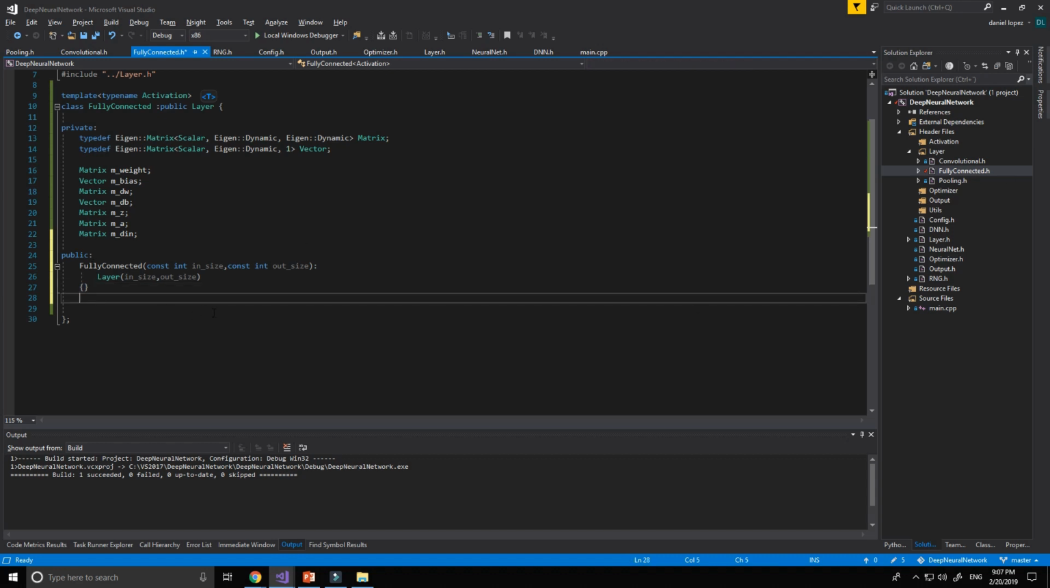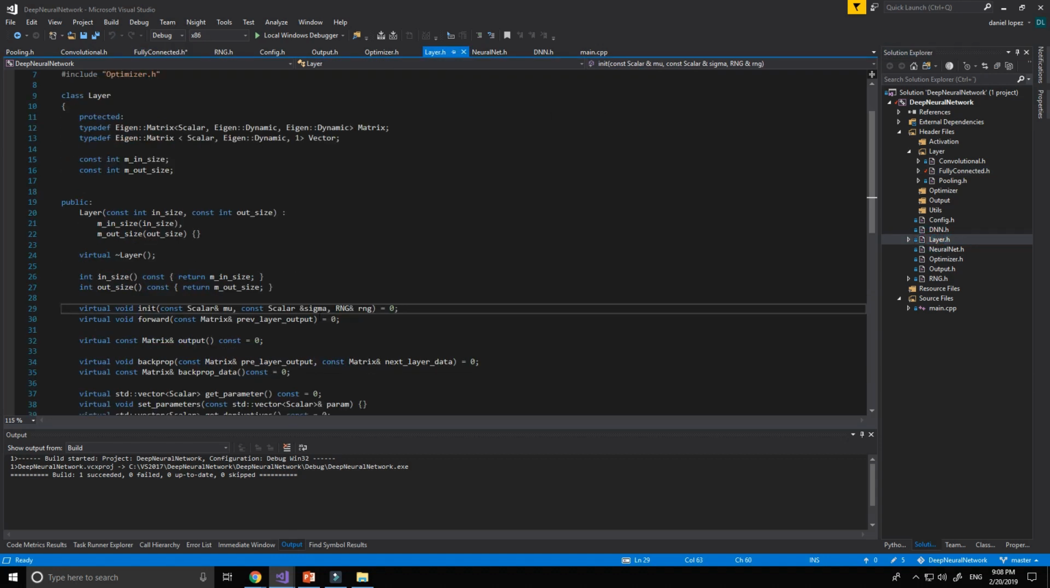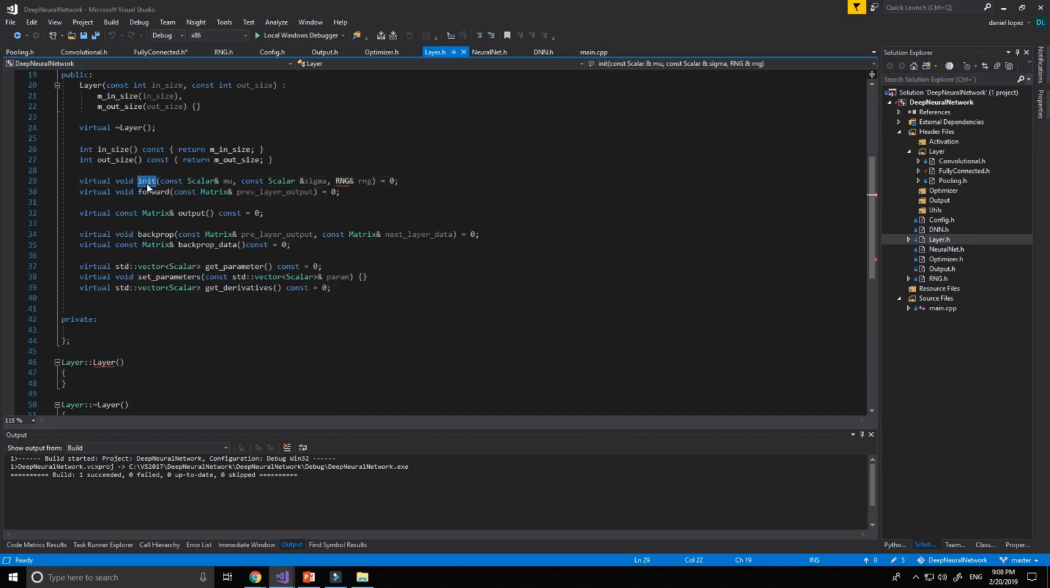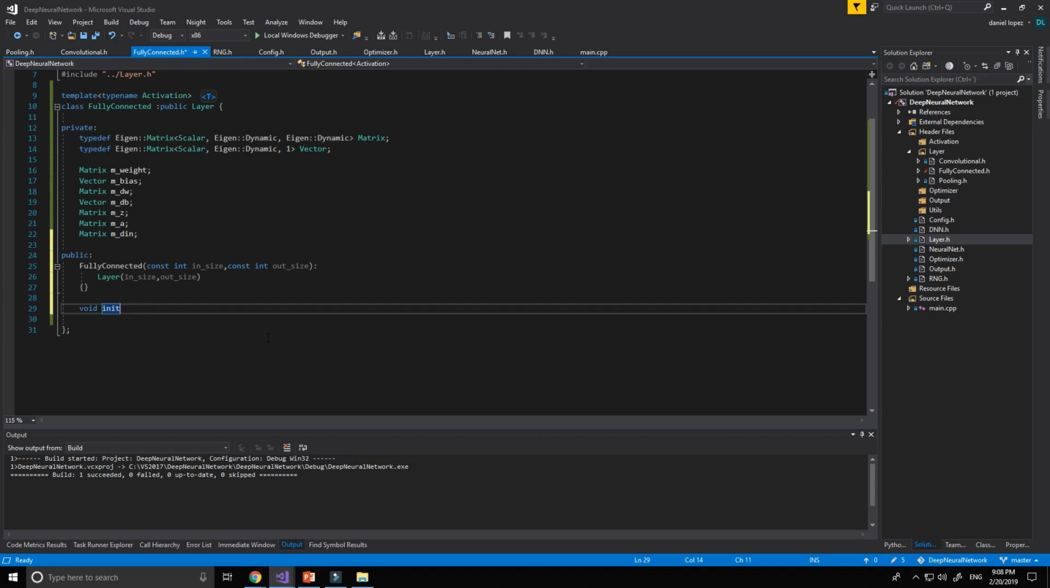Now we have to define the init of the fully connected layer. In a previous video we created a lot of virtual functions, and now we need to override the init, the forward, and the backpropagation. We are going to define all the functions. Scalar. I'm going to explain what these scalar values are: sigma and mu, and the random number generator.